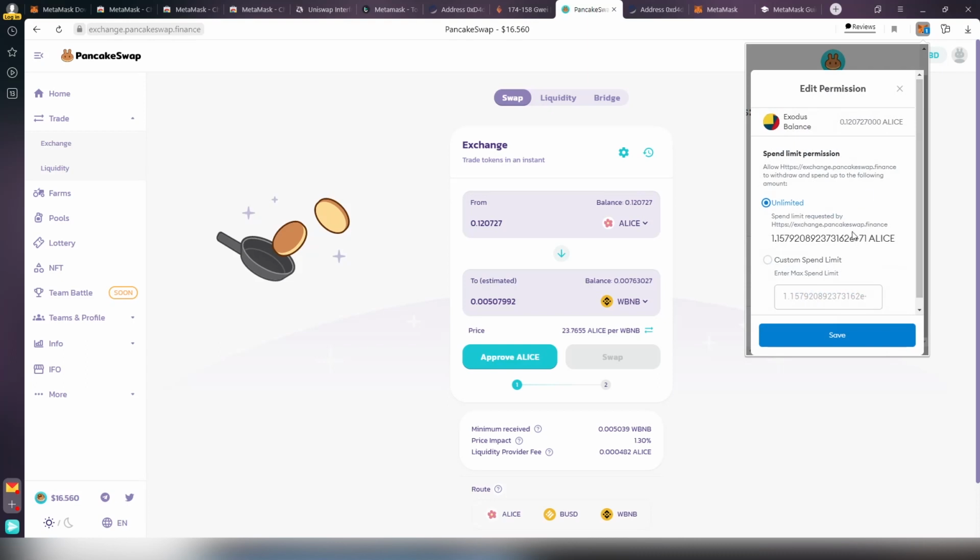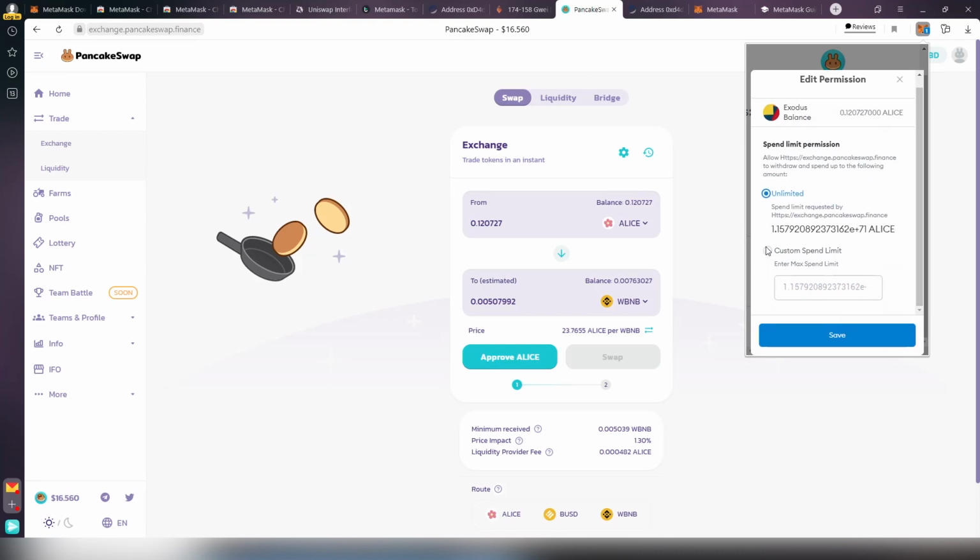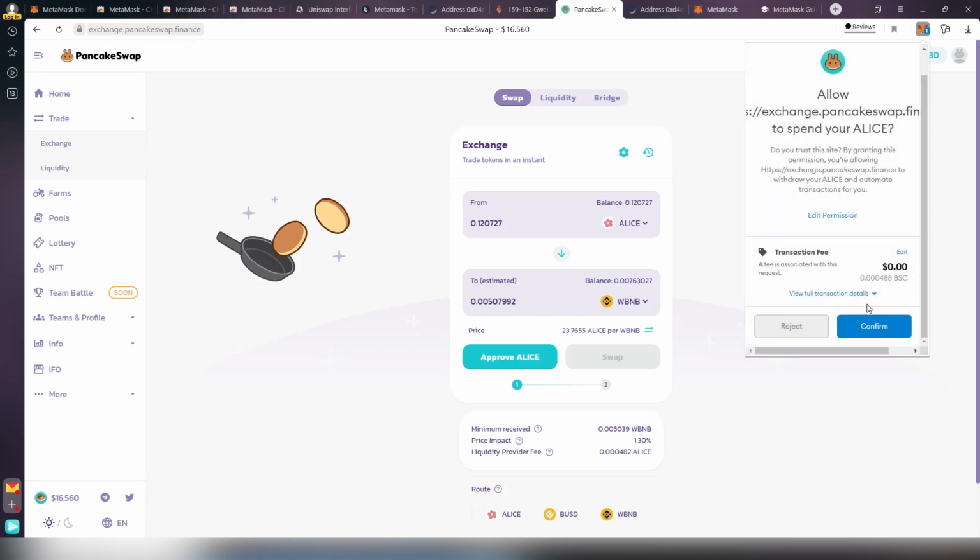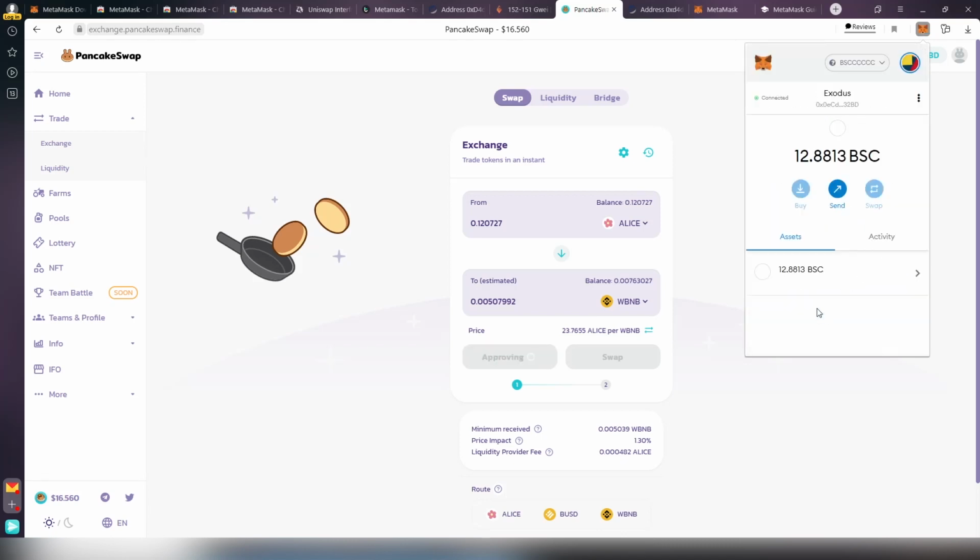You can edit permissions here. You can also add a custom spend limit. That's a bit more for advanced users. It's a bit more secure, but don't do it in case you don't know what you're doing. And we're going to be just clicking confirm. And that's how the transaction is done.